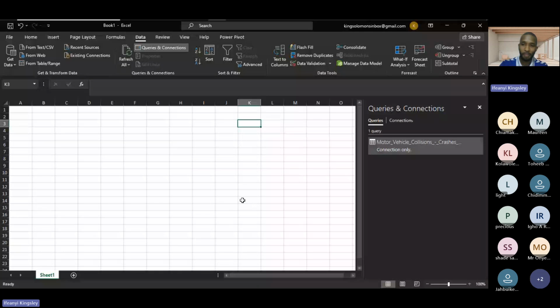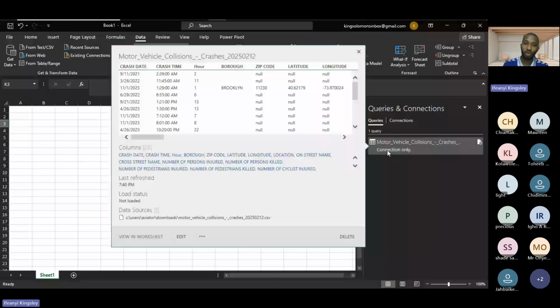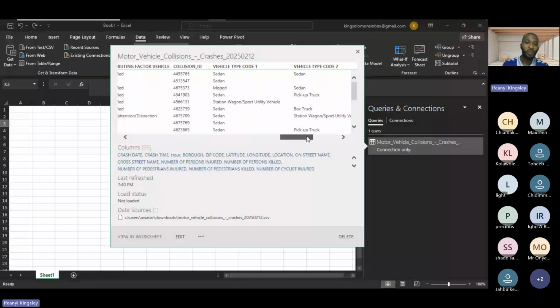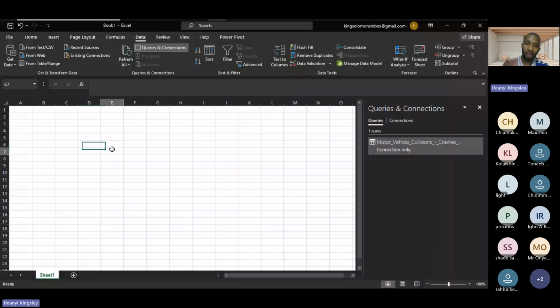Now let's see what will happen. You can see we have connection only here. Now when I hover over it, you see our data is showing up here. The data we had from Power Query is still showing up, but it is not in our Excel worksheet.